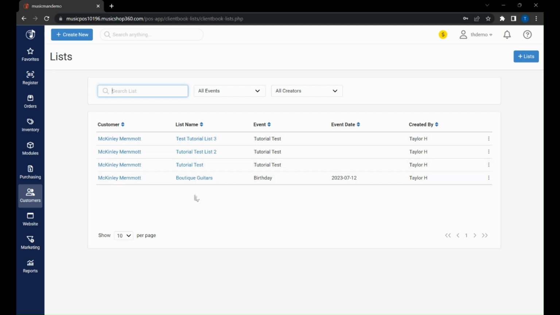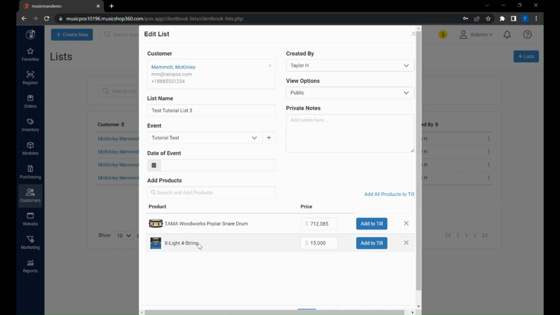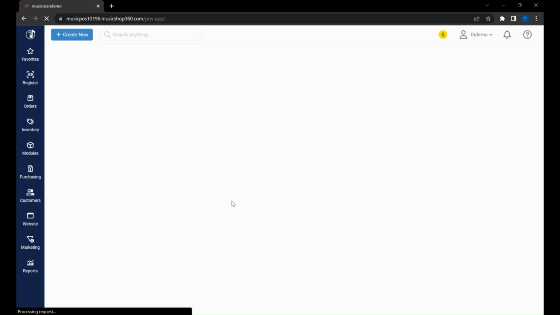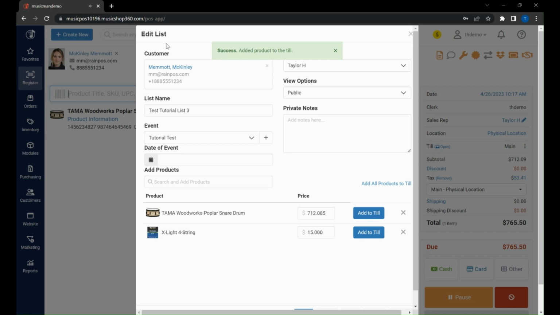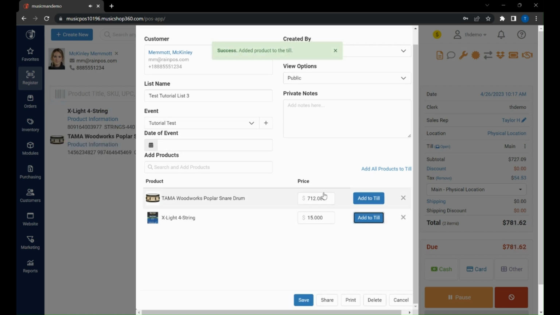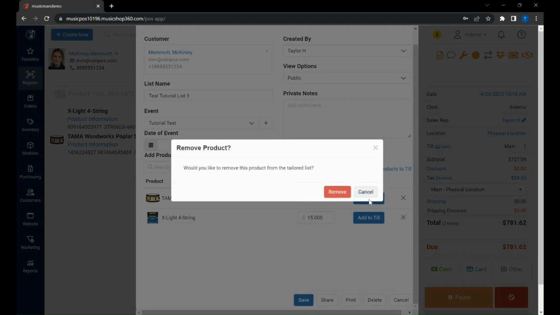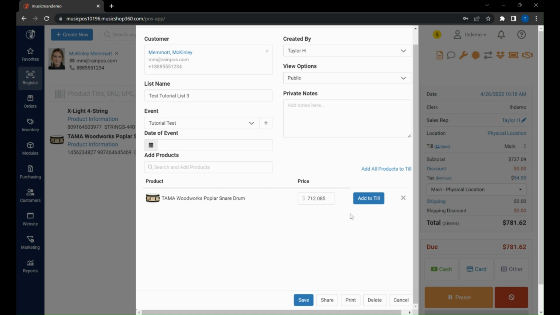Now, to actually ring out these products, you would just come in here. Let's say McKinley's ready to buy. You would pull up the list. Here are the items that she was interested in. And at this point, all you're going to do is simply add it to the till. It will bring it into the till, but you can see here, it brings up the list as well. So I can continue to add to the till too. You do have a quick add button here. If she's deciding to buy everything, you just hit this add all products button and it's going to push everything over rather than one by one. Once you're done, you can simply remove the product and your list is up to date.